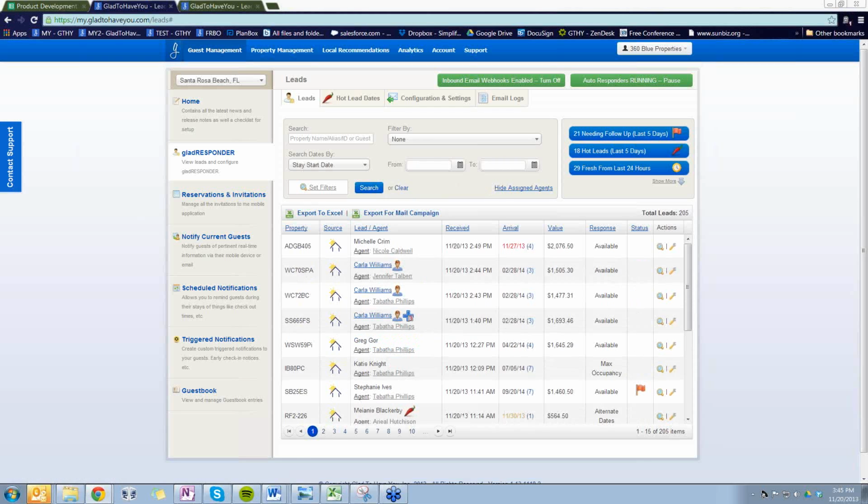So let me go back and review my release notes. I think I've covered just about everything having to do with gladRESPONDER v2. There's obviously a lot more stuff with gladRESPONDER in and of itself, but that really covers it.